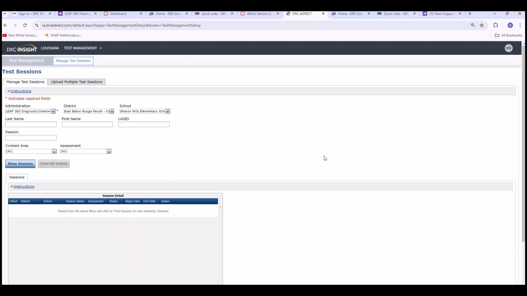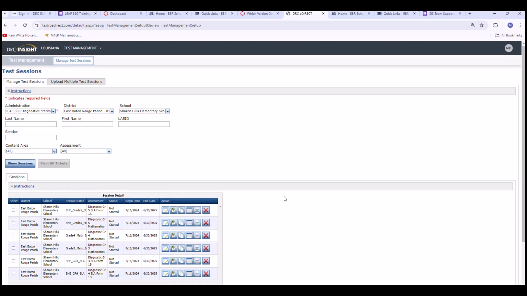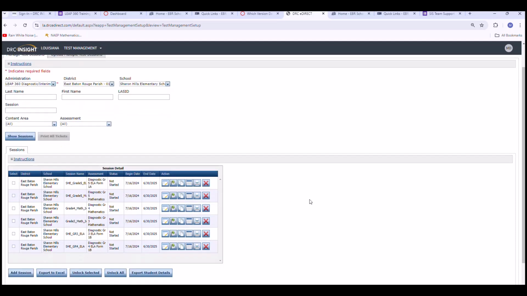Okay. So I want to print the test tickets, right? So let's say I'm going to pick that first session right here. Now, you see that little printer icon right here? If I click on that little printer icon for that session, it prints the tickets for every student in that session.